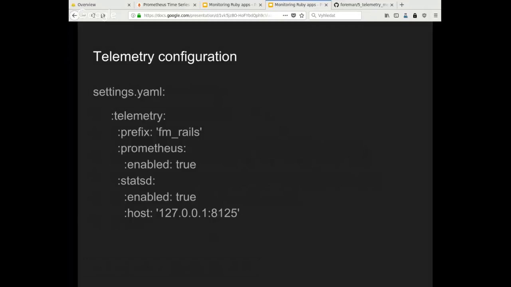So as you can see, because Prometheus is pull-based, you don't basically set anything. You just enable it, and it will basically create a middleware. You need to, of course, restart Rails, restart Passenger, and there will be a new endpoint at /metrics, where you can start gathering the Prometheus data, the metrics, the numbers.